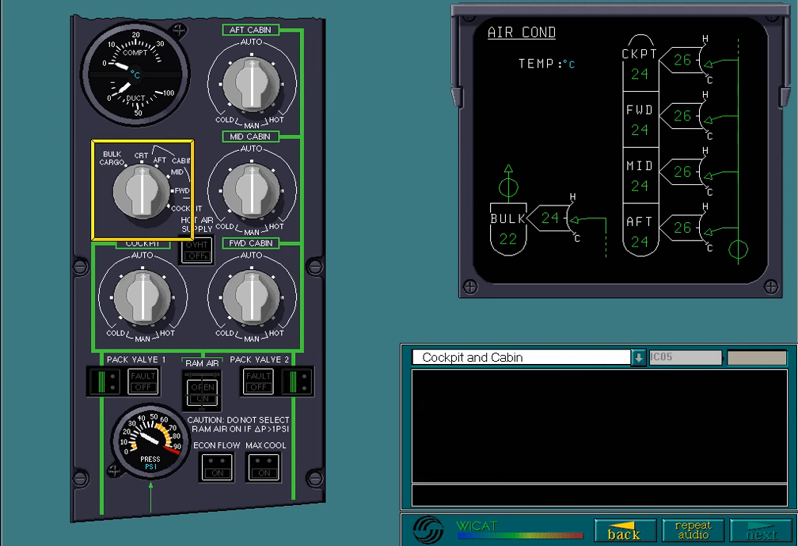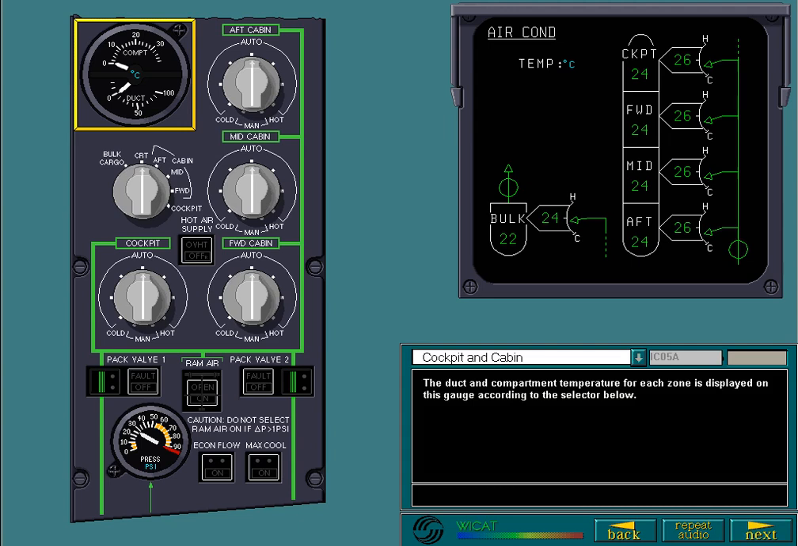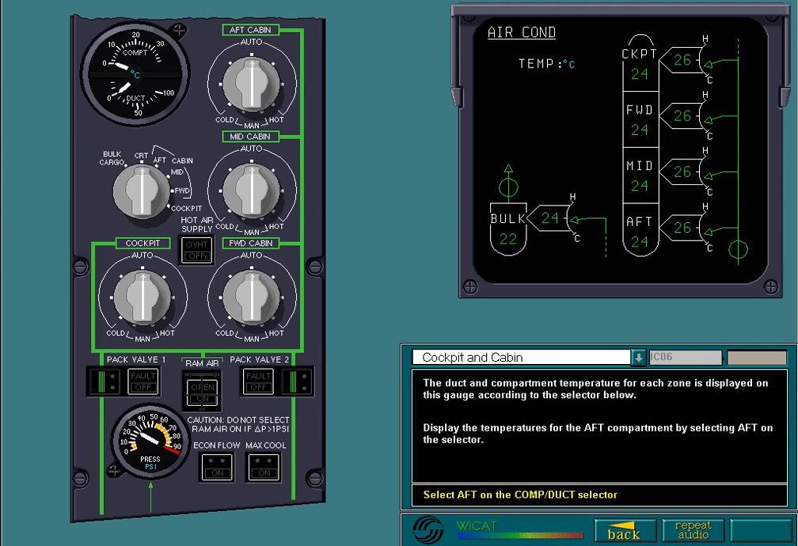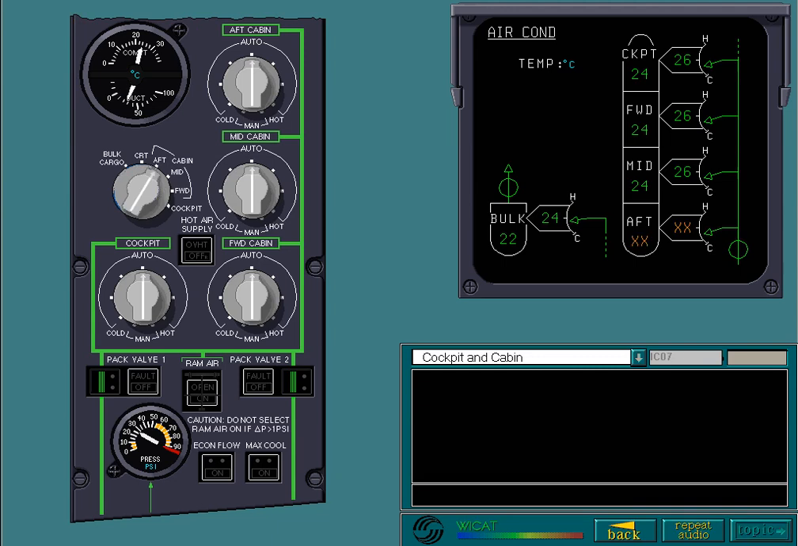This knob is used to select each zone in the aircraft. The duct and compartment temperature for each zone is displayed on this gauge according to the selector below. Display the temperatures for the aft compartment by selecting Aft on the selector. Now that CRT is no longer selected, XX will be shown in amber on the ECAM where temperatures should be.